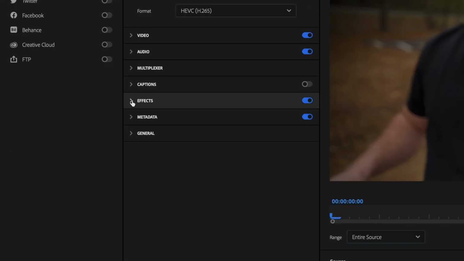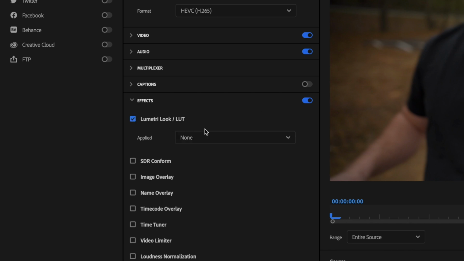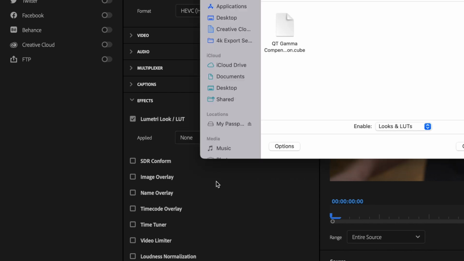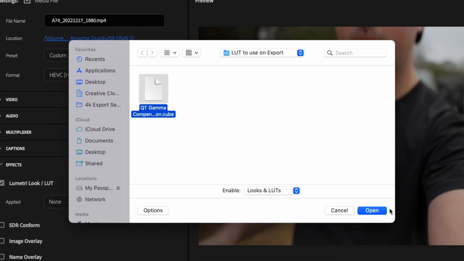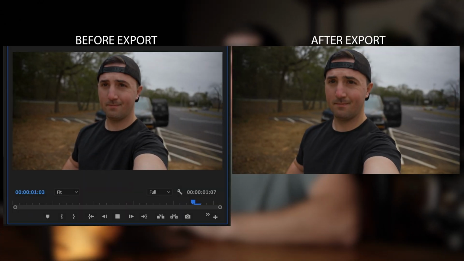Then I'm gonna go down here to the effects tab, check the box for Lumetri LUT slash look, go over here to this apply dropdown, click on select. Then I'm just going to apply this LUT, and I'll leave a link down in the description. Adobe made an entire article on this where you can go and download that LUT for free. And you can see that this is now a different color, but don't fear, it's gonna look the same way that it did inside of Premiere whenever you export it.